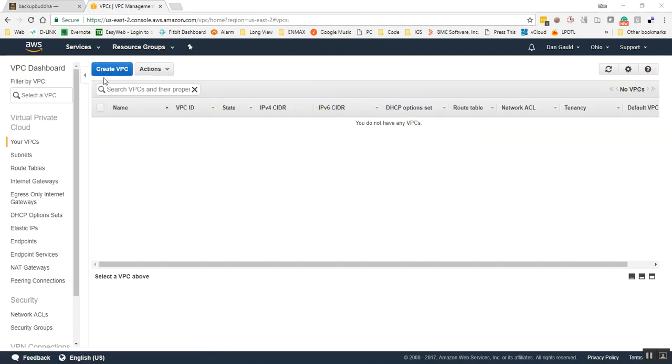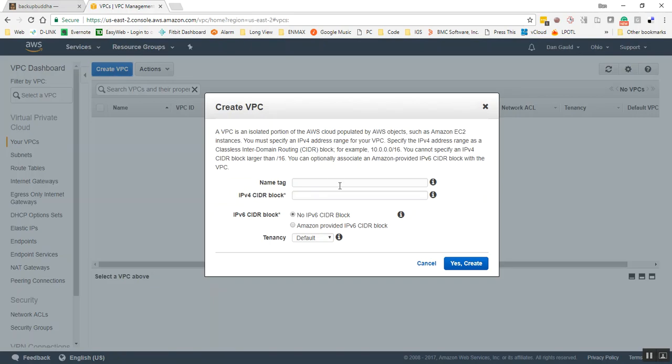Okay, so here's our VPCs. As you can see, we've got nothing, so we're going to create new. For tag, we'll give it a name. We're just going to call it test 22 VPC. Let's give it the CIDR block: 192.168.0.0/16. We're not going to use IPv6. We want default tenancy. We don't need a dedicated VPC. So we're going to go create.